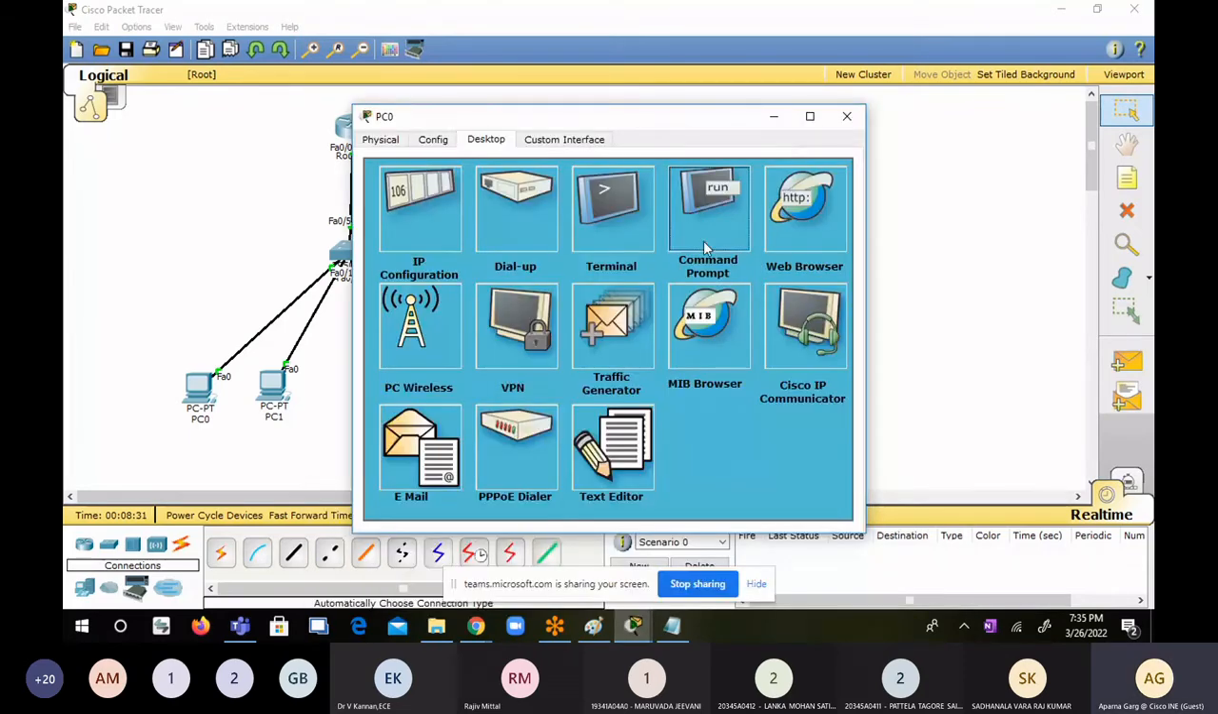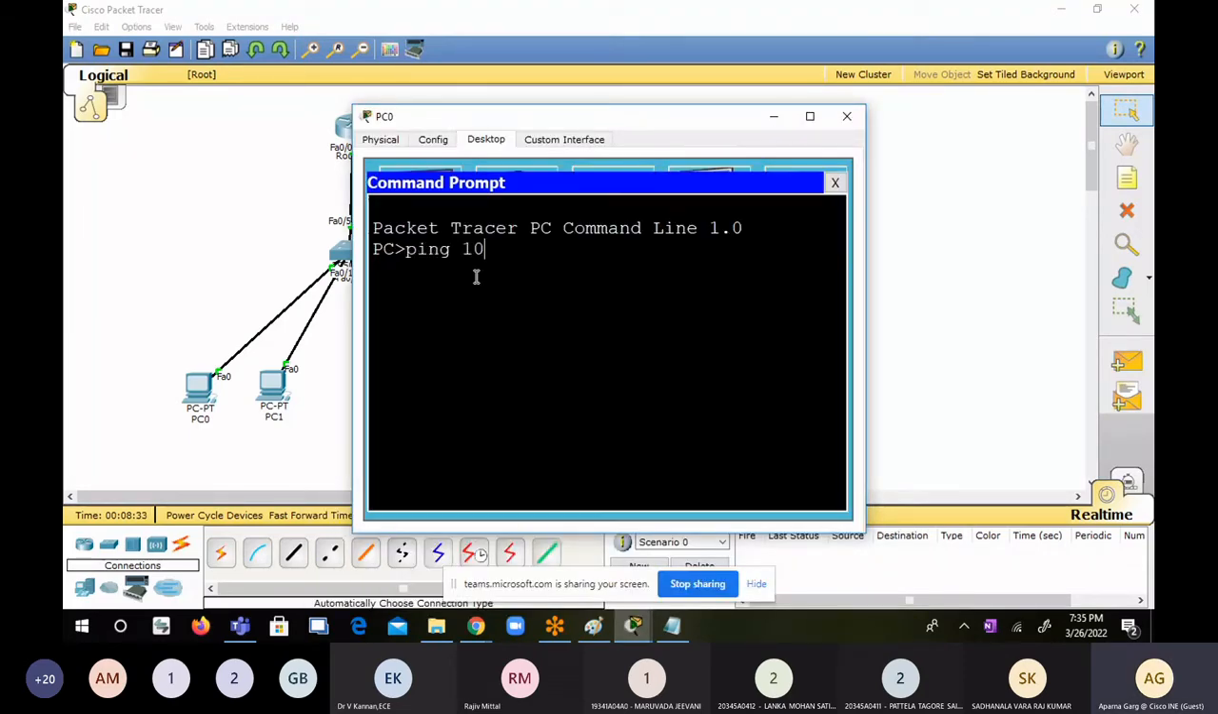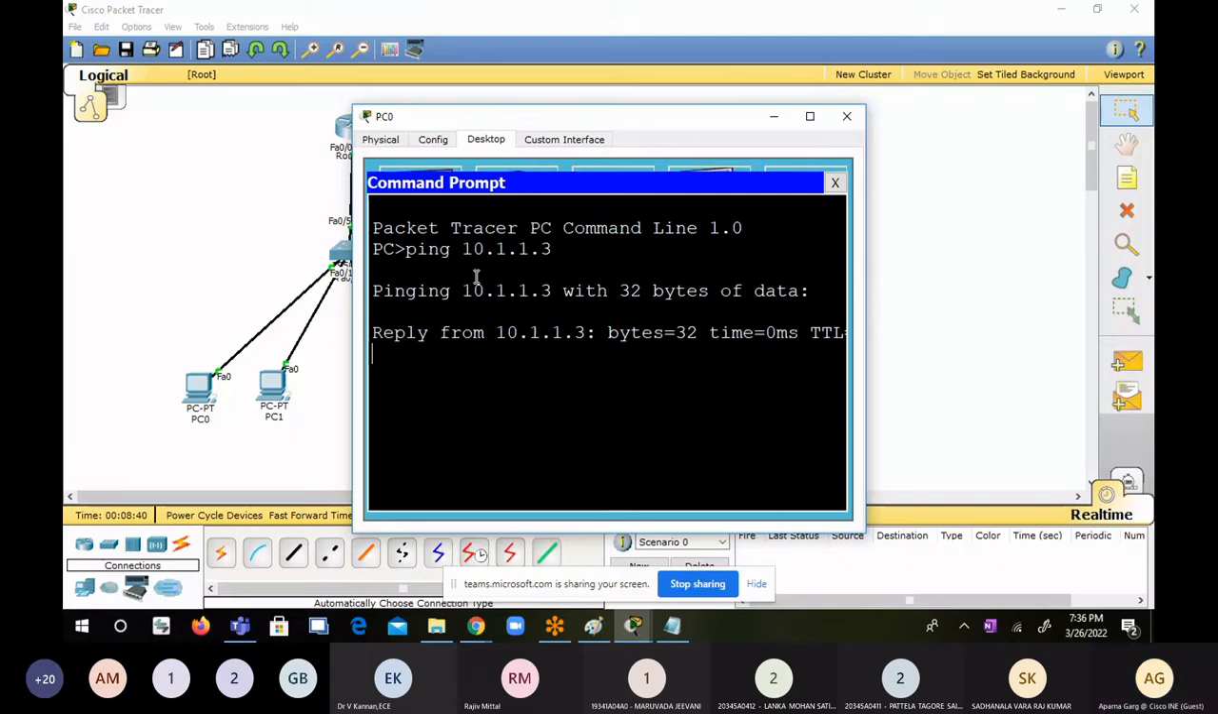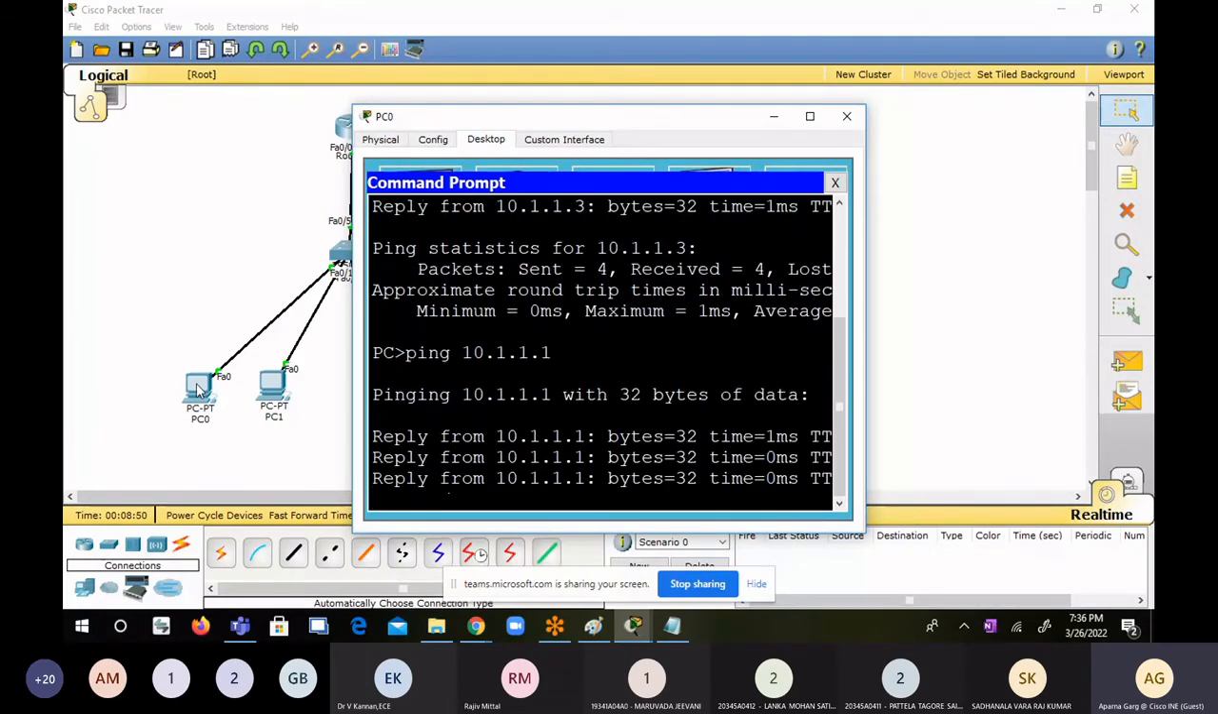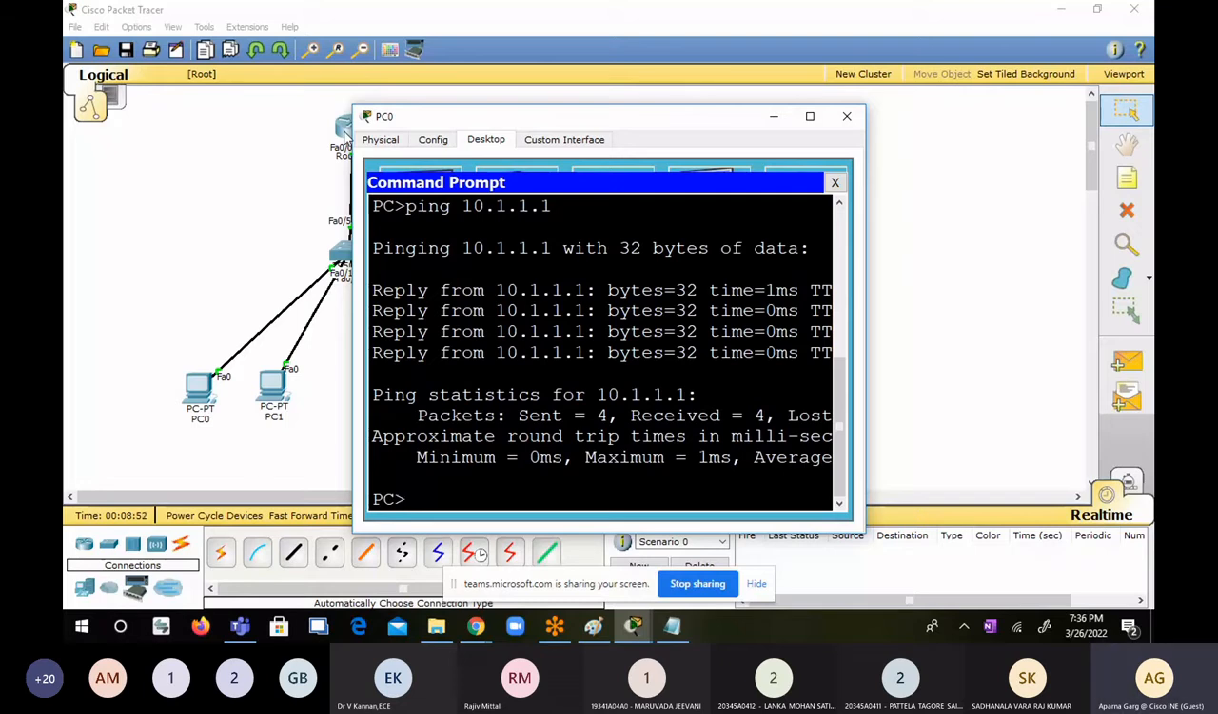So this is VLAN 10. Let me ping the gateway first of all. First of all, my family member, 10.1.1.3. I can talk from PC0 to PC1. Fine. Now let me check, can I talk to my router? I can. My request is going from here to here. Now, can I ping the gateway of the other VLAN which is still sitting on this router? Yes, I can.